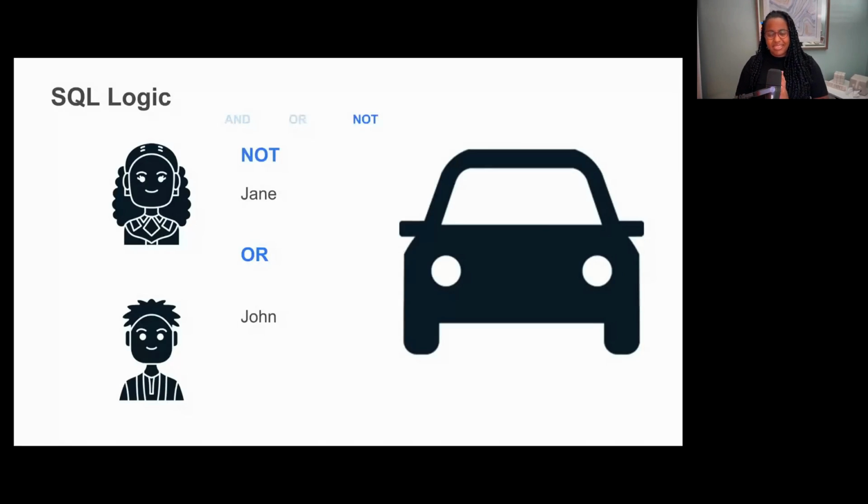Now, this is an interesting case. What if I say not Jane or John? Sometimes we might say neither Jane nor John, but not Jane or John. What does that mean? No one's in the car, right? We know that because no one's in there. We just did logic operators in SQL, whether you know it or not, and we're going to use them in just a second. But I just want you to see that not Jane or John is very logical. It's a very logical approach.